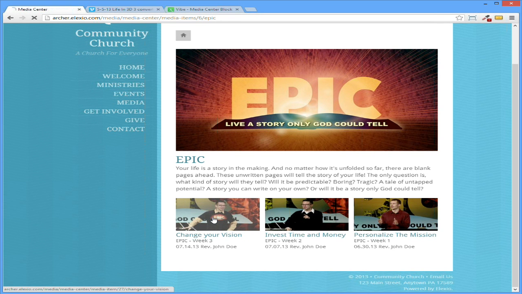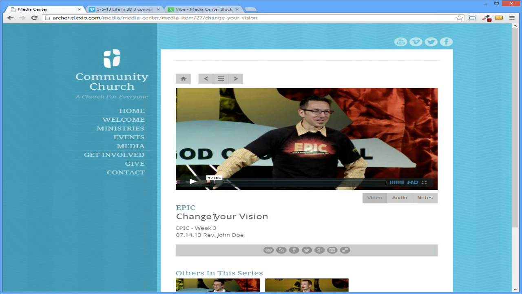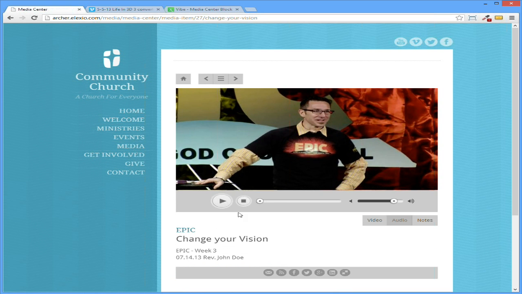The last screen in the Media Center is the actual media page itself. So this particular resource has got video associated with it. So of course, the video player is right here at the top. But you can also associate audio with a media resource. So I'll click audio, and you've got that same image that appears, but now just an audio player underneath.